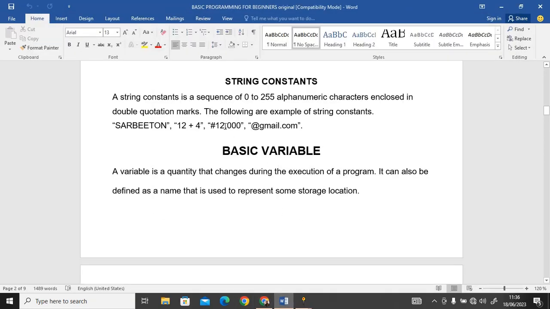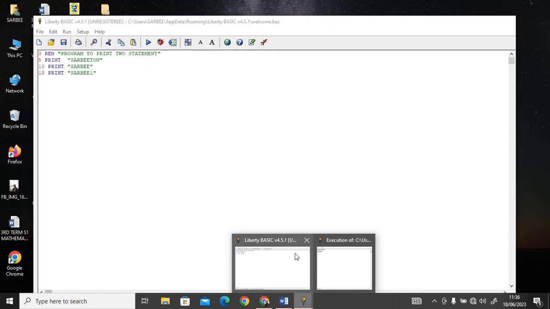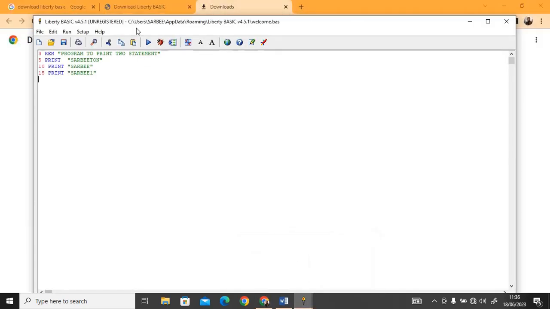If I want to write 12,000, I can't just type it like that. I want to put a hash, and that hash is like a character. If I want to write 20,000 naira, I can say print 20,000 naira. Okay, this is naira, 20,000, and I put a comma. Let's see what will happen here.